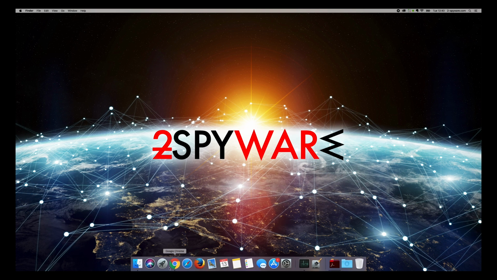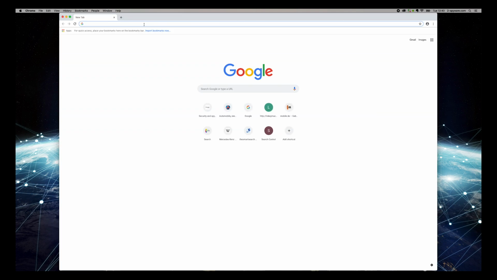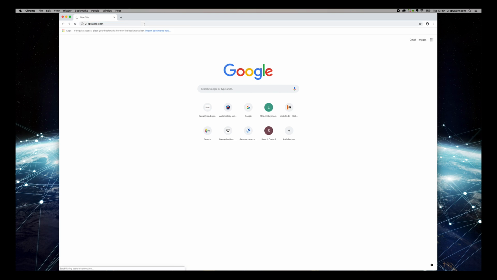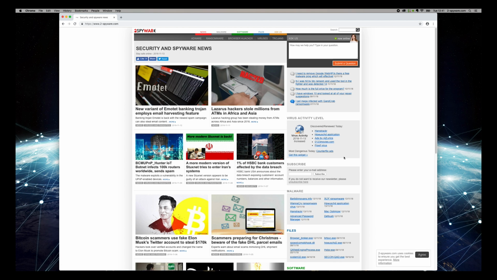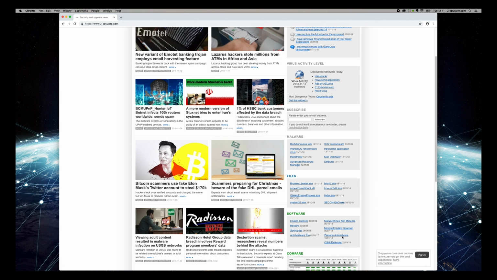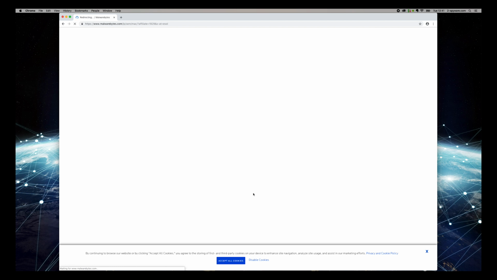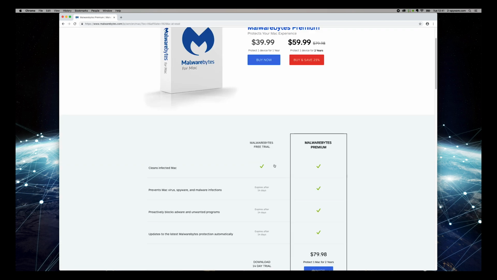To do that, open Chrome and type 2-spyware.com and press Enter. Then find Malwarebytes anti-malware review on the software box on the right sidebar of the website. On the opened page, press Download button. Find Download 30-day trial text on the open site and press it.